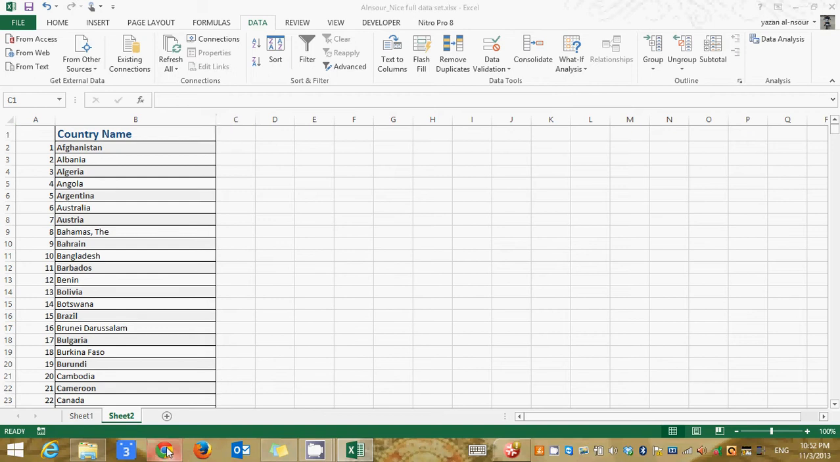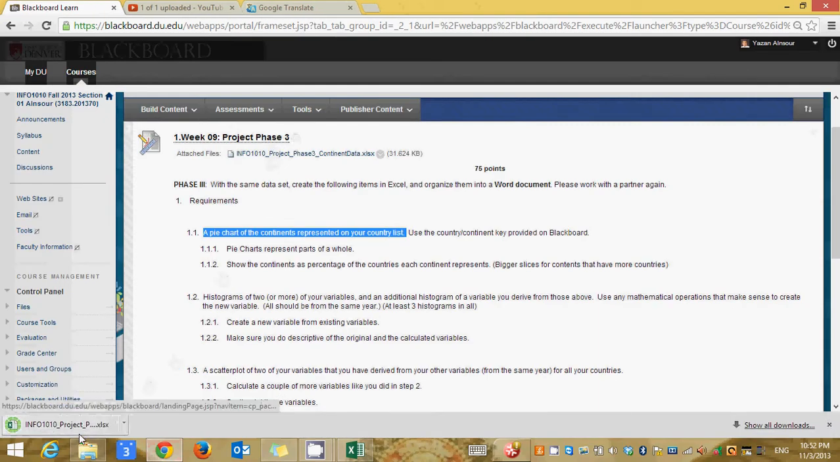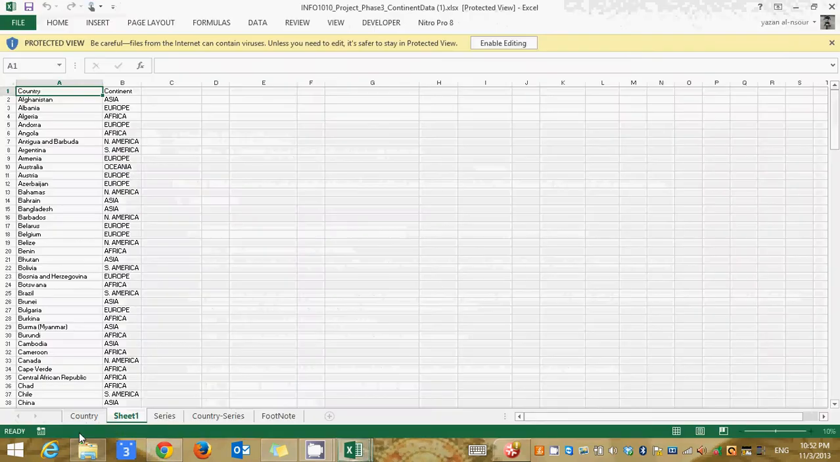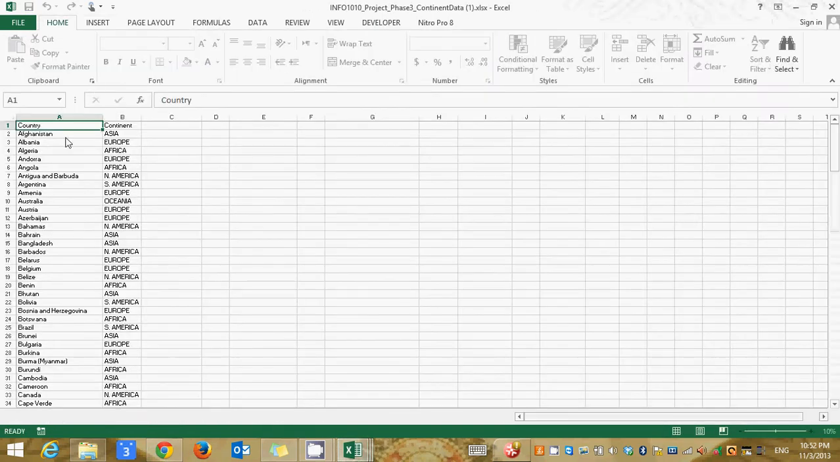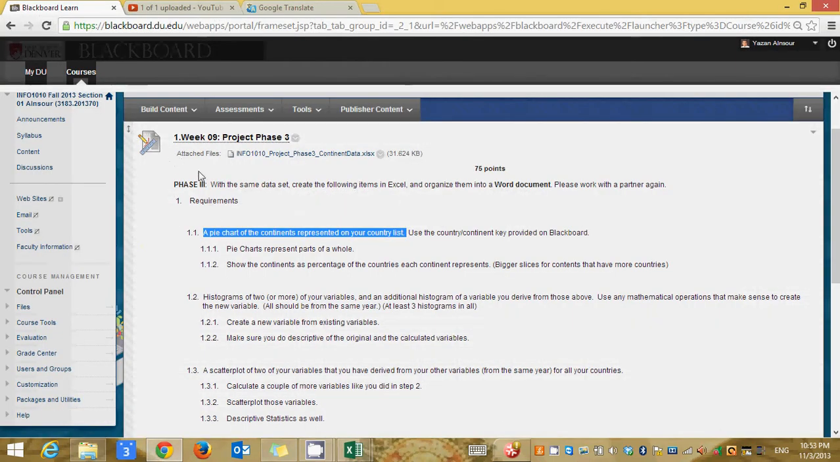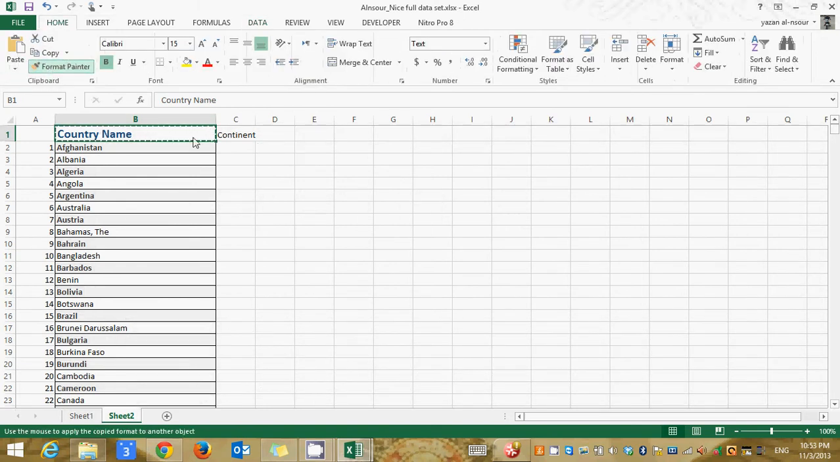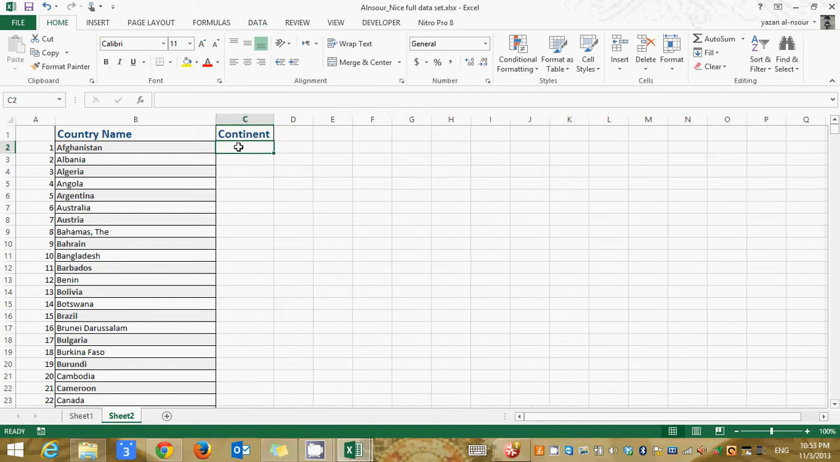So you have to go to Blackboard and download this file over here that contains the countries and continents. So you can see over here that you have the country in one column and the continent in another column. So I'm going to copy the label here and apply the format painter to it. Awesome.